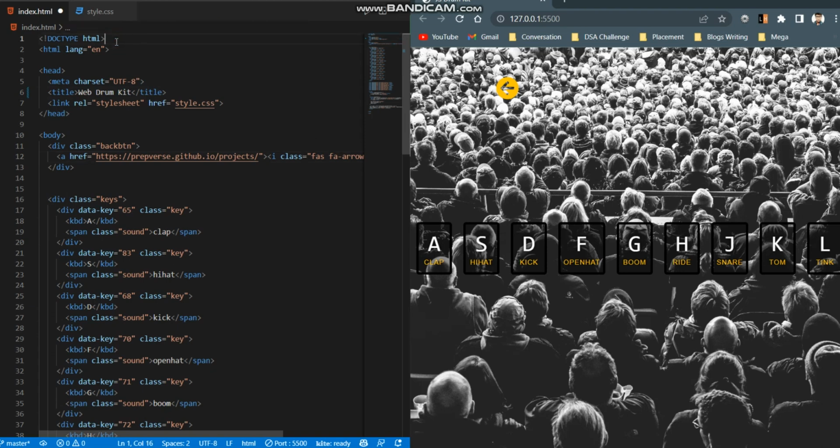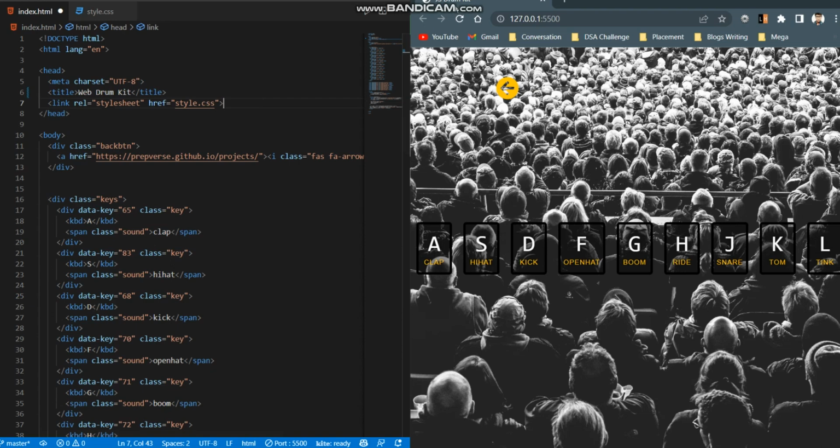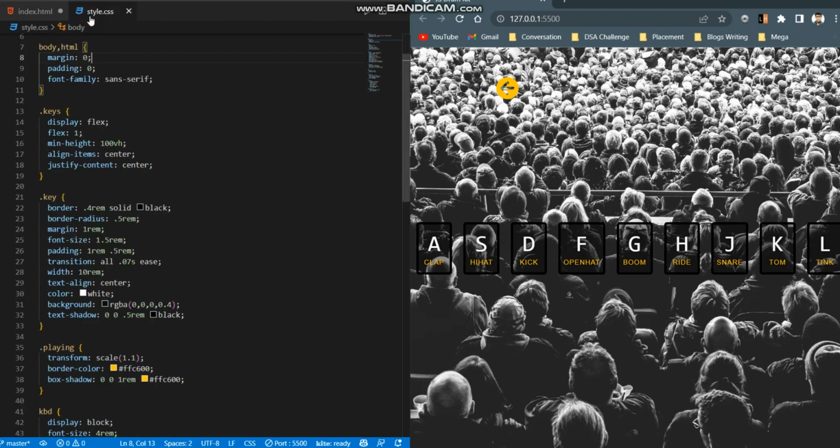The code is in HTML. The first line is doctype HTML, which means the code is written in HTML5. First is the head tag and another tag is the body. In the head tag there is a title, which is web drum kit. The second line is a link to style.css, the style.css file created in the same folder.